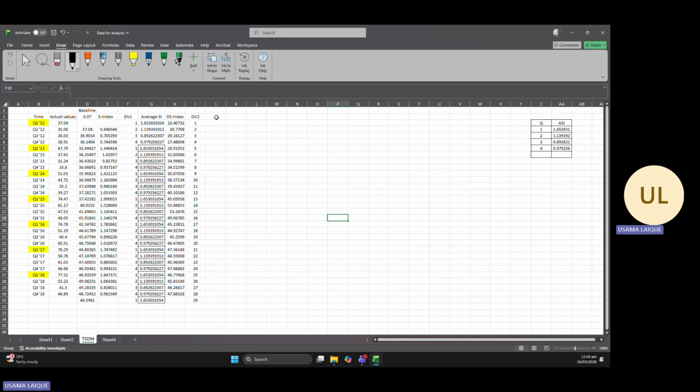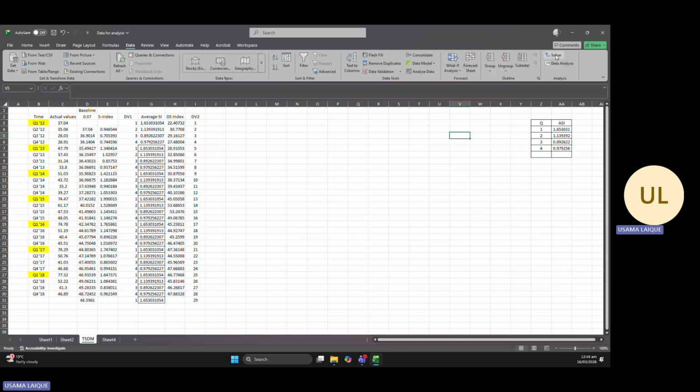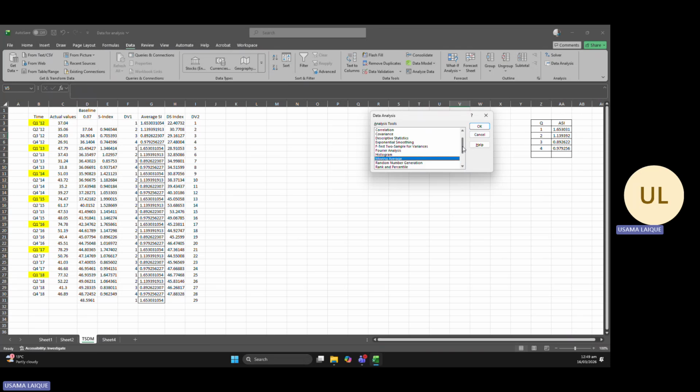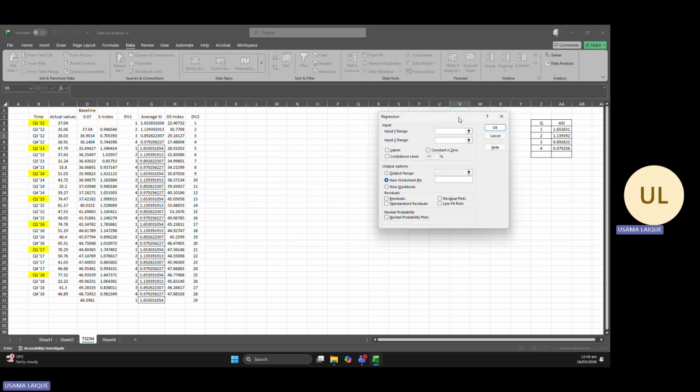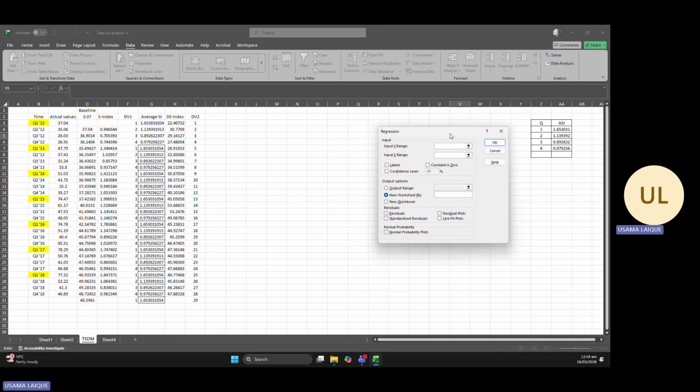How to do this? We are supposed to go to data, and in this data, we got something called the data analysis tab. So let's click on that. So once we click on this right here, we need to find the regression right here. Click OK. So we are supposed to perform the regression.